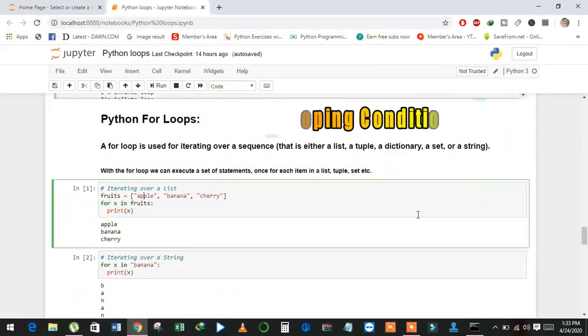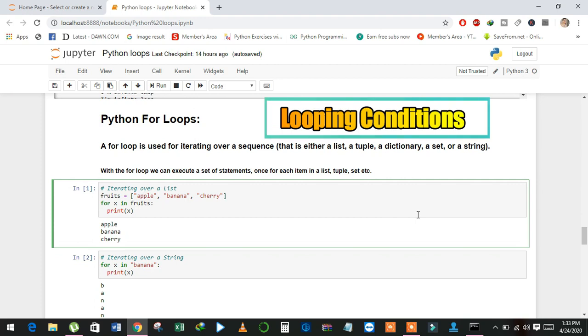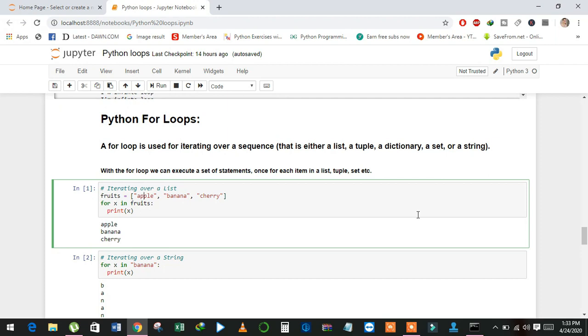In this video, we are going to discuss a very interesting and important concept of loops. This is the second video. In this video, we will discuss for loops. A for loop is used for iterating over a sequence. It means we can iterate each element of a dictionary, list, set or string with the help of a for loop. We can use a for loop to execute a set of statements.